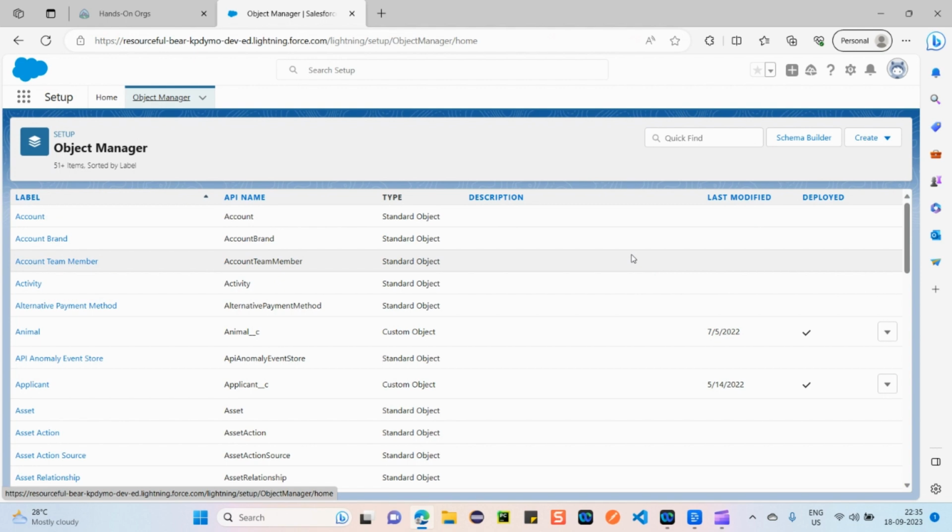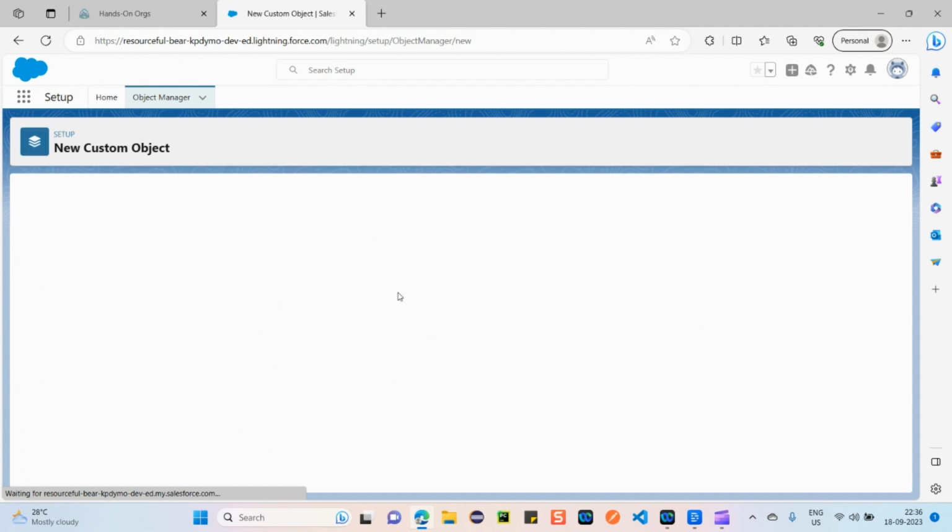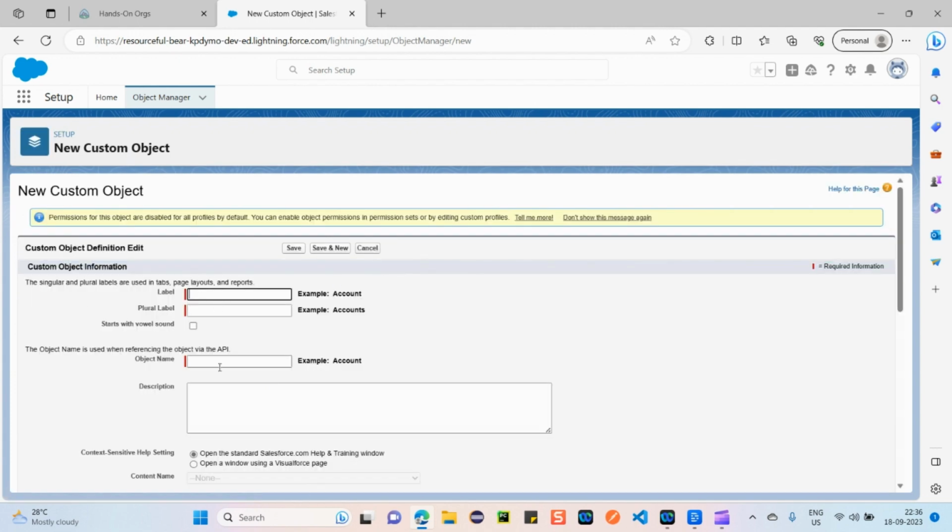Now, if you want to create a new object, how will you do it? Obviously, a new object is going to be a custom object. Just click on Create. There are two possible ways to create an object. One is directly through Custom Object: click on this, provide all the needed details, label, name, everything, and create the object.